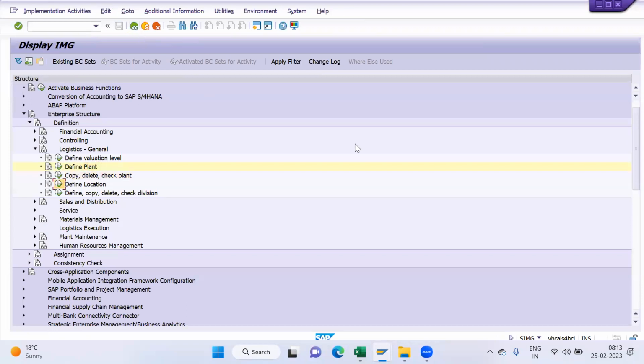Next, division. Actually, division we normally use in sales transactions, like sales organization, distribution channel, division. But that creation part is the logistics channel only. Division is normally used at the time when a material is saleable. That time only we use division as a product. But here the creation part is logistics general only.